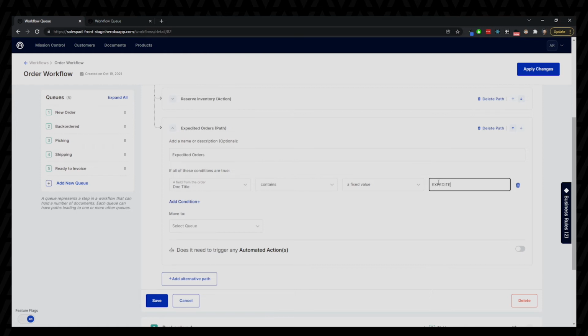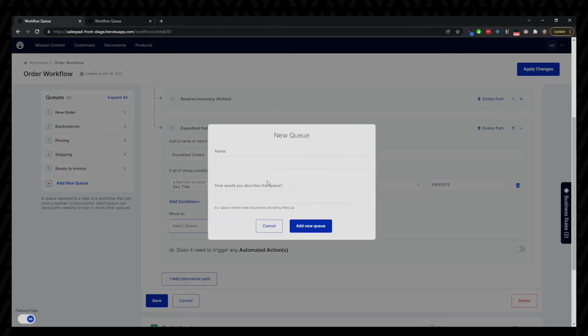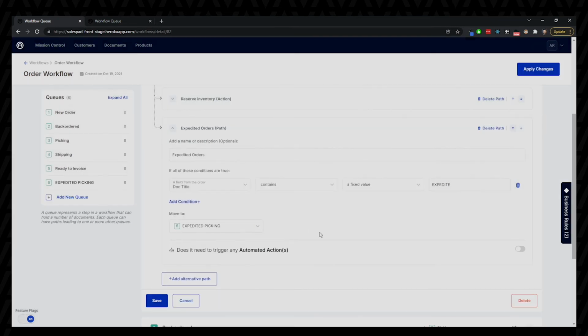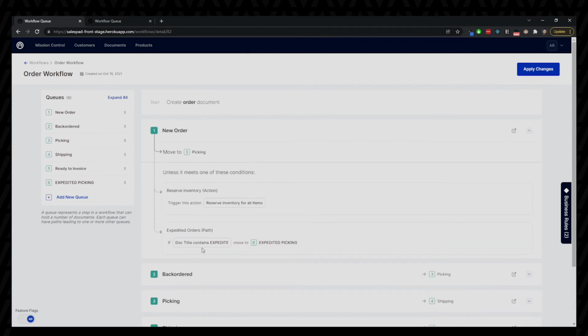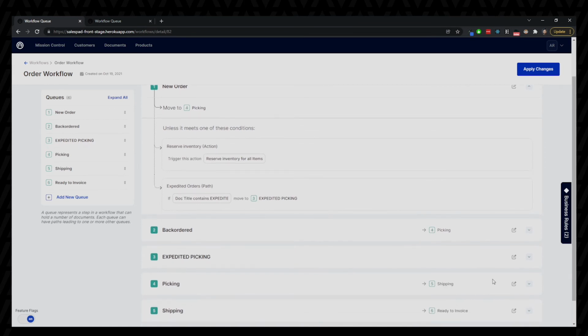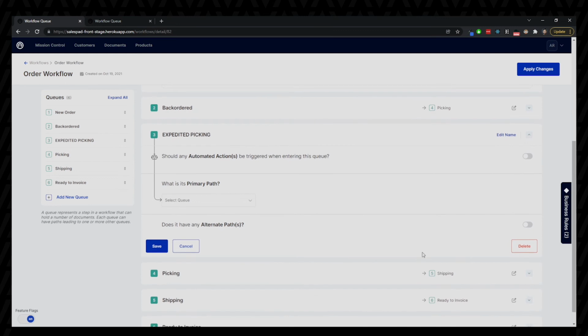From there, I'm going to choose that I want to check this if the doc title contains the word expedite. And if that's the case, I would like my documents to move into a new queue named expedited picking. I'll hit add queue there, and then I'll save this queue. And then just as some housekeeping, I'll move my new expedited picking queue up here in my workflow, and I'll set that up so that once we're done with that picking, it'll move into shipping, just like my normal picking queue.